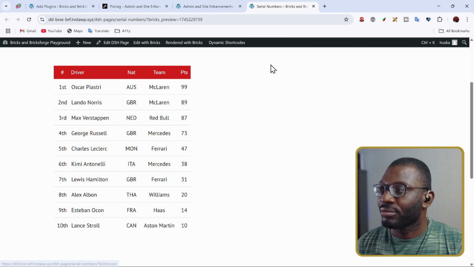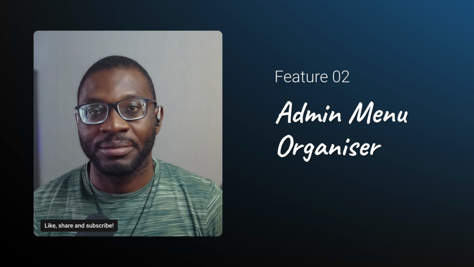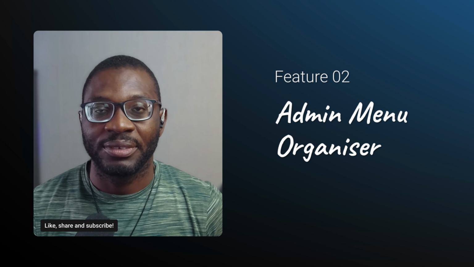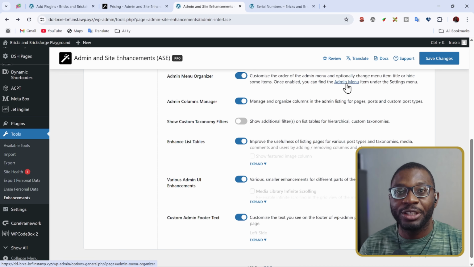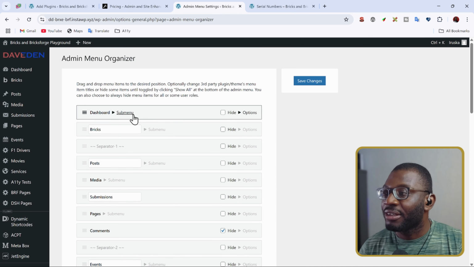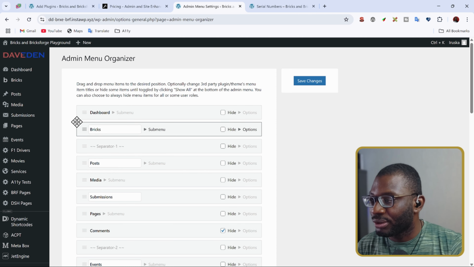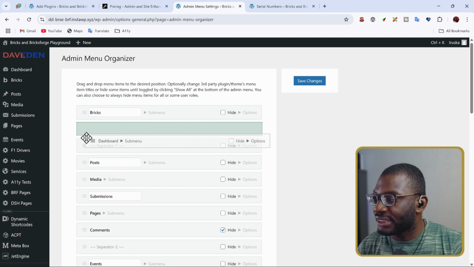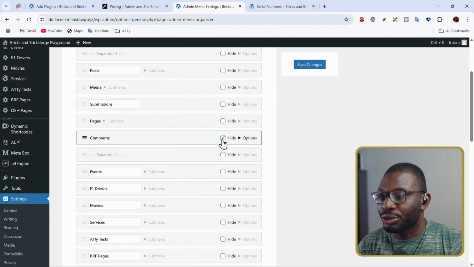The second option that I like is the Admin Menu Organizer, which helps me to clean up the admin sidebar. Now let's take a look. Still under the Admin Interface options, you can scroll down to the bottom and you see Admin Menu Organizer. When you toggle that on, you can go to the admin menu settings, and there you can do anything you like. So you can reorganize the options. Say you don't want the dashboard to be at the top, you can reorganize it to be after Breaks. And if you want to hide some options, you can choose to hide them.